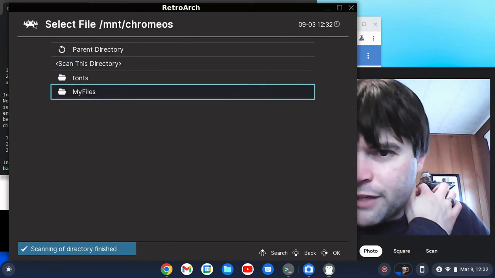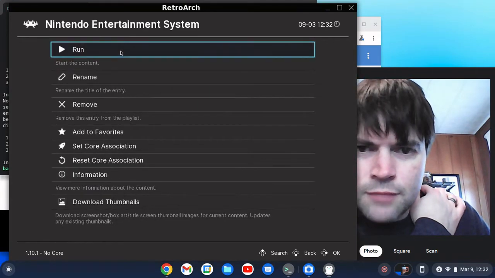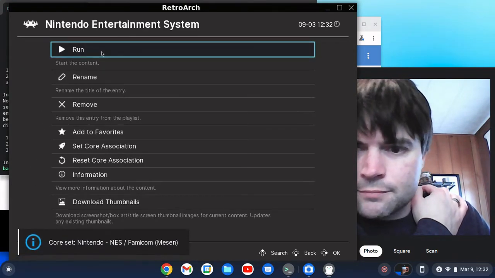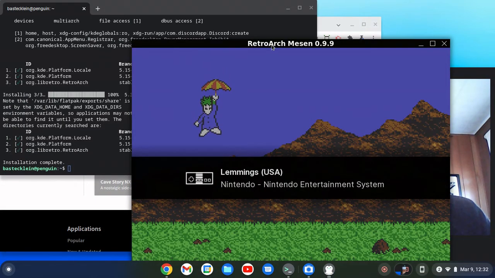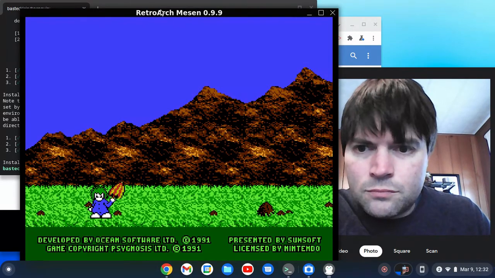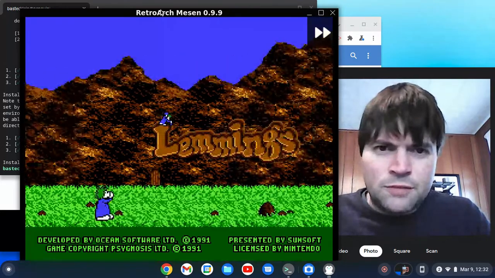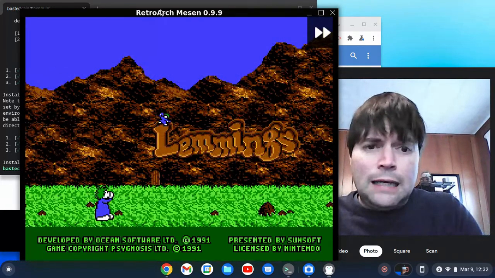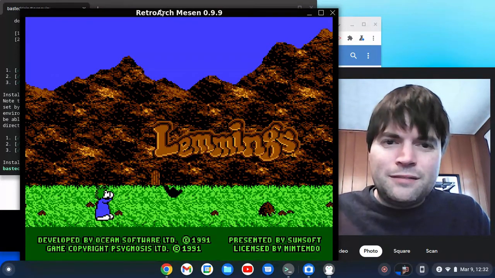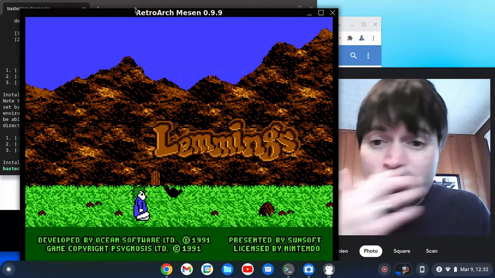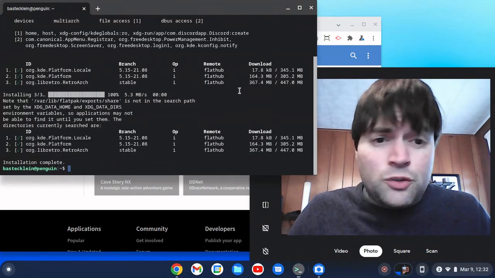Scanning finished. I wonder if it found anything. Nintendo? Ah, Lemmings. Let's try to play it. Unfortunately, I don't know what the keyboard controls are. I just fast forwarded it. Well, it works. It loads. It seems to be running. I'm gonna close out of that though. And I just quit all of Retroarch.